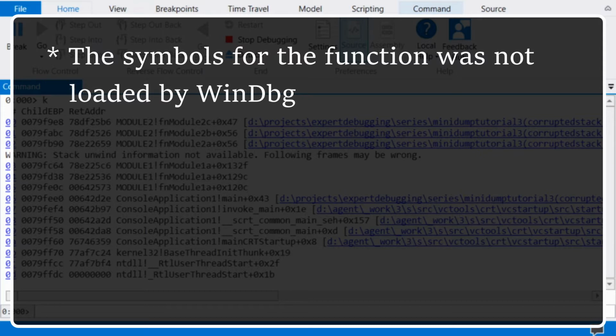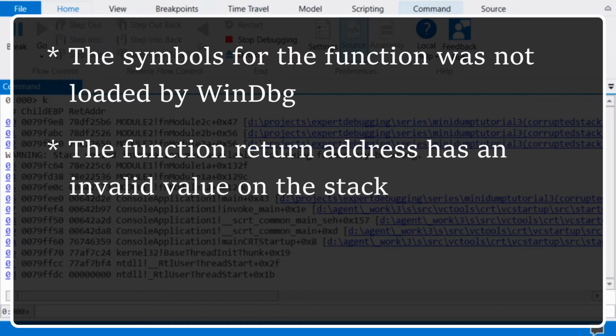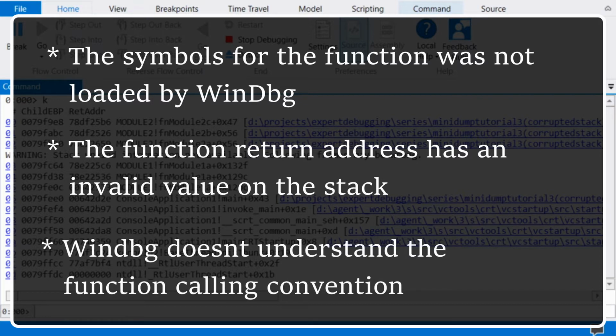The function return address has an invalid value on the stack. This is less common, but it can occur if there is a buffer overflow or some other kind of stack memory corruption. Windbg doesn't understand the function calling convention. This could happen if there is a .NET method on the stack.